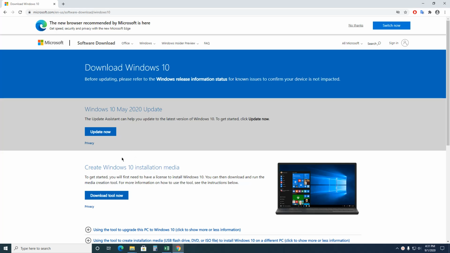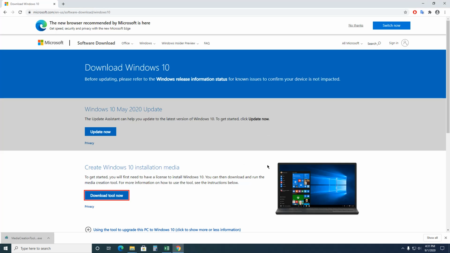So we want to create Windows 10 installation media. We're not really doing that, but that's what you use when you're going to update your computer from an older version to Windows 10. So go ahead and download tool now. It will load pretty quick and it'll be down here, the bottom left of your browser. Double click on that. Say yes, I want to allow changes.